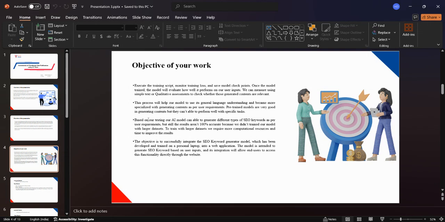Based on our testing, our AI model can generate different types of SEO keywords as per our user group, but still the results aren't 100% accurate because we didn't train our model with larger data sets. To train with larger data sets, we require more computational resources and time to improve the results.